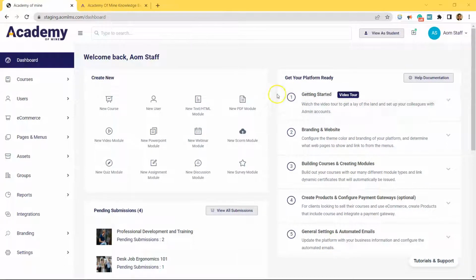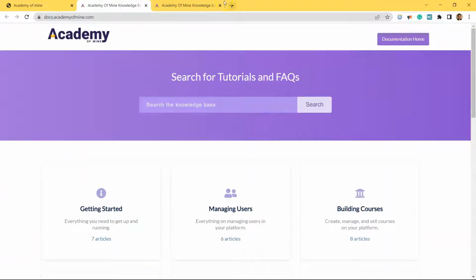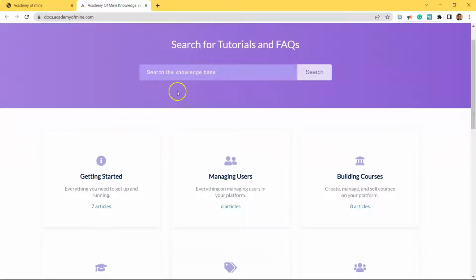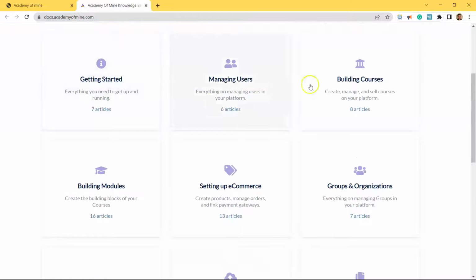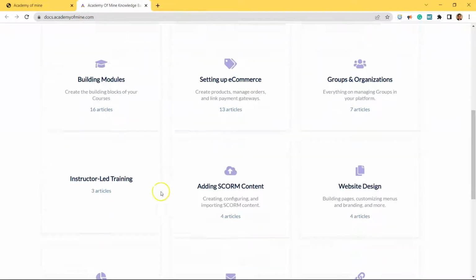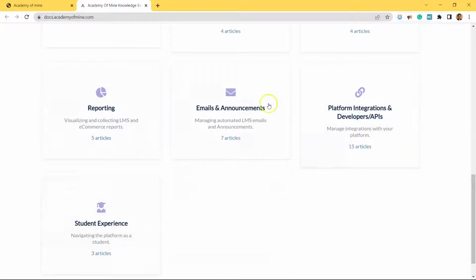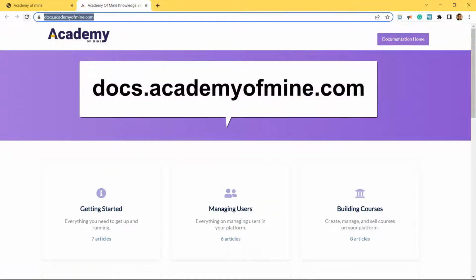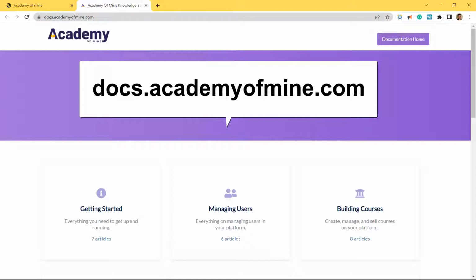Okay, and another thing to note is we have this little help documentation button. And if you click that, you can navigate to the full documentation website, which by the way is just docs.academyofmine.com. And so right here, you can search whatever you want in the knowledge base, or you can browse through the library and look at any one of these many articles on the different features and functionalities of our LMS. So just as a reminder, docs.academyofmine.com. Boom, that's the website. I'll put the link in the description.